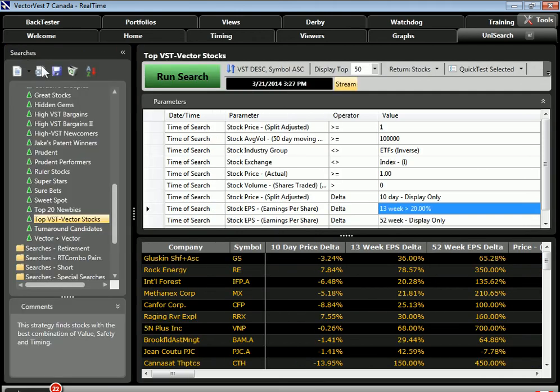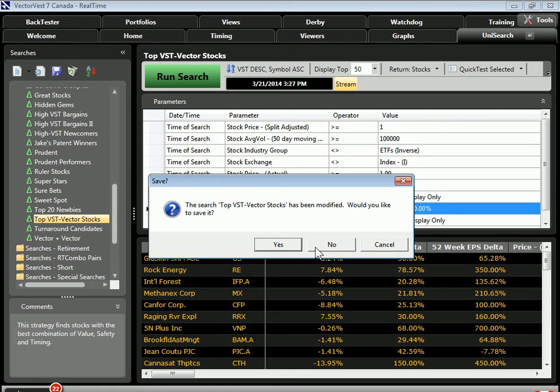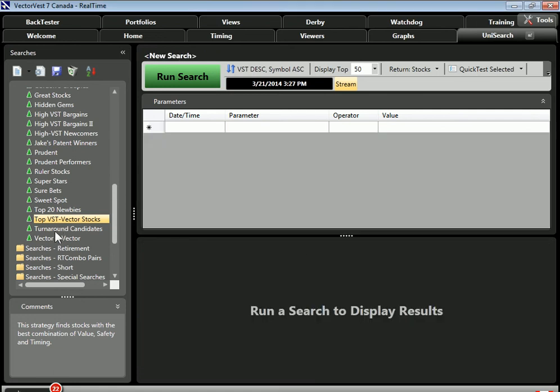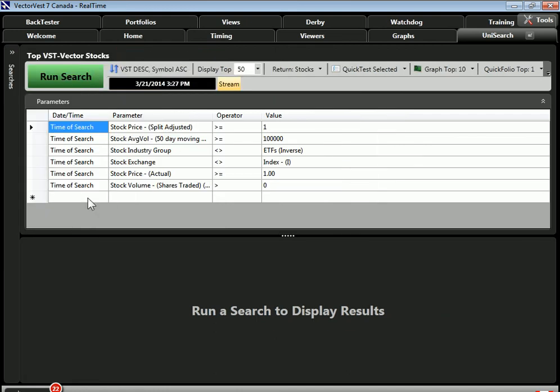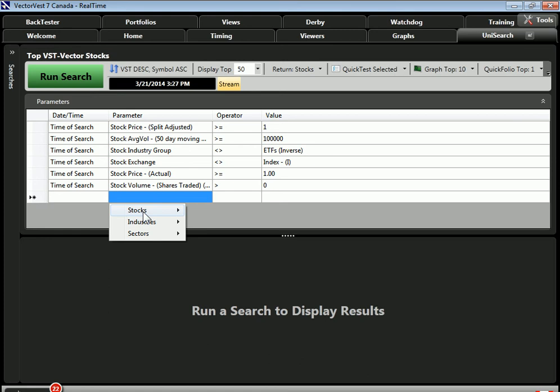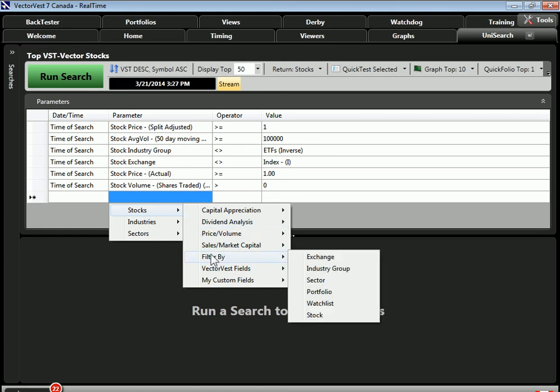Let's come up here, let's start fresh. Let's do a new search here. So I'll hit no. And once again, I'm just going to start with our top VST vector stock search. And watch what you could do with just one line. With one line, we're going to make sure that the stocks that get returned are in hot industries. All you have to do is come in here and go to stocks, filter by industry group.